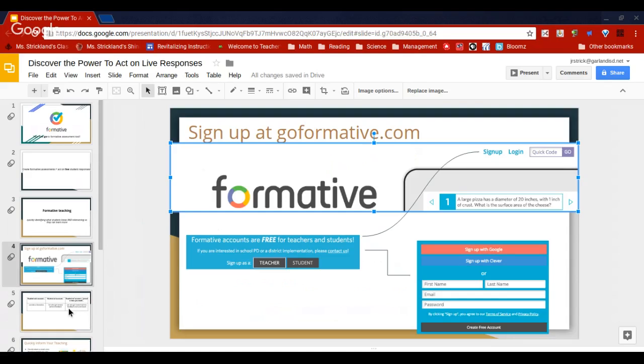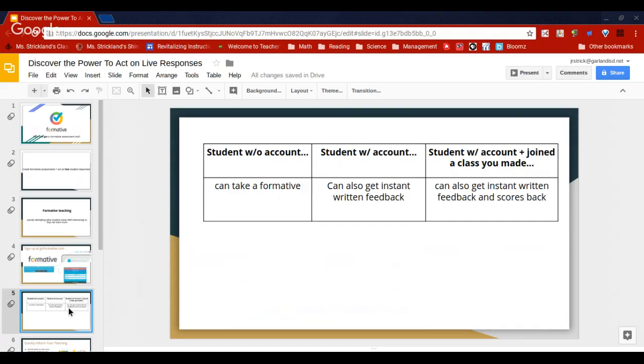Once you sign up with Google, you'll see some areas inside of GoFormative that'll ask you if you want to start a student account or if you want to create a class, or what do you want to do inside of GoFormative. So if you have students without accounts, they can still take a formative assessment, and I'll show you that in a second.